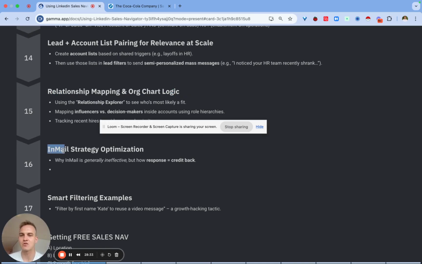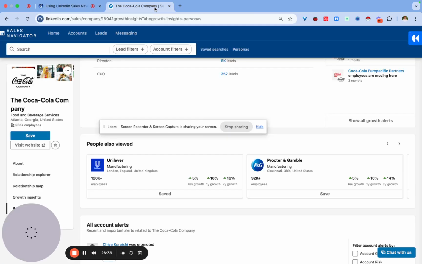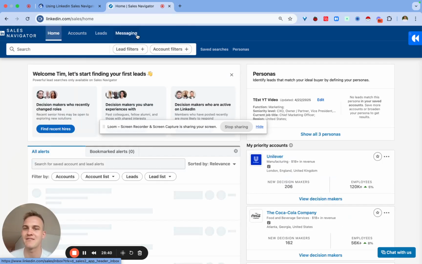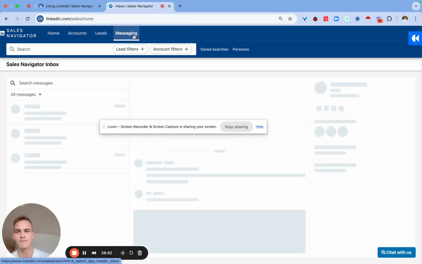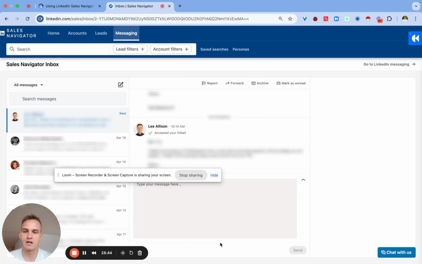And then finally, InMail strategy optimization, in a nutshell, is just three big words put together. But if you haven't noticed already, inside of Sales Navigator, you can click on messaging over here. And what this will enable you to do is basically send messages to specific individuals, which are guaranteed to stand out in their LinkedIn inbox. So it will definitely be on top of their inbox every single time. But the limitation is you can only send 50 InMails every single month.